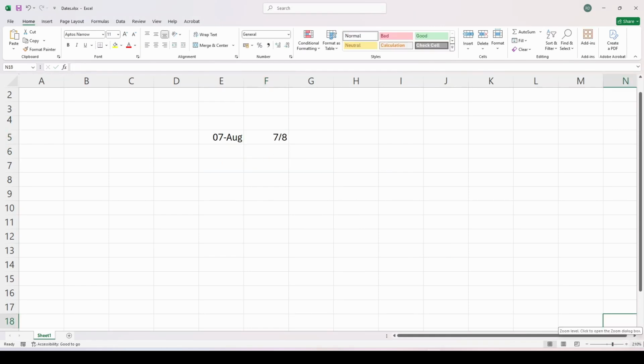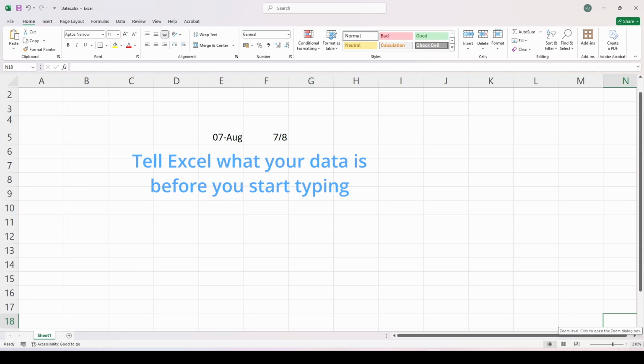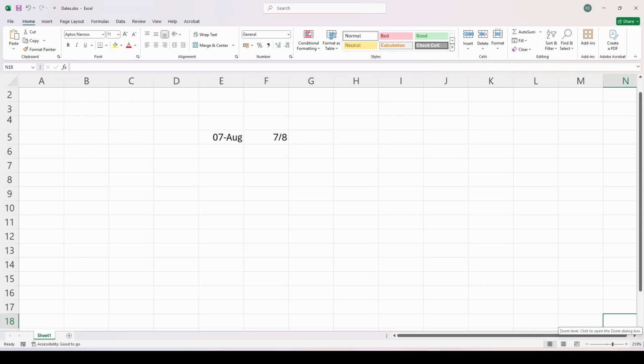So the key idea is simple. Tell Excel what your data is before you start typing. If it's a fraction, format it as a fraction. If it's text, set it to text. Once you do that, the problem disappears.